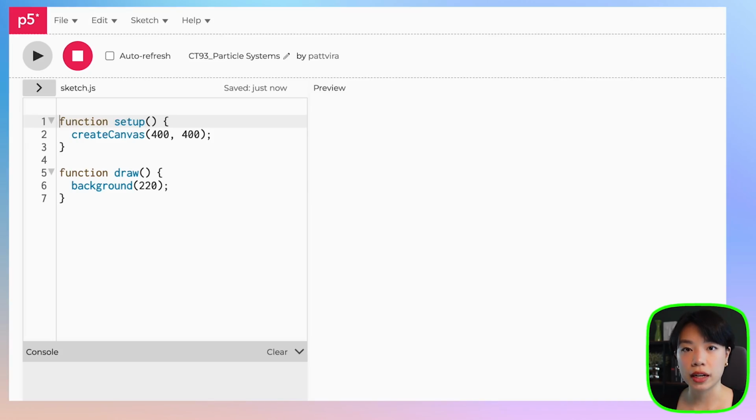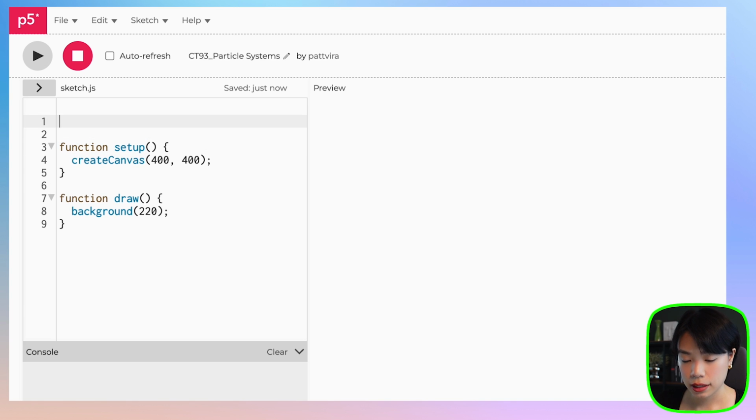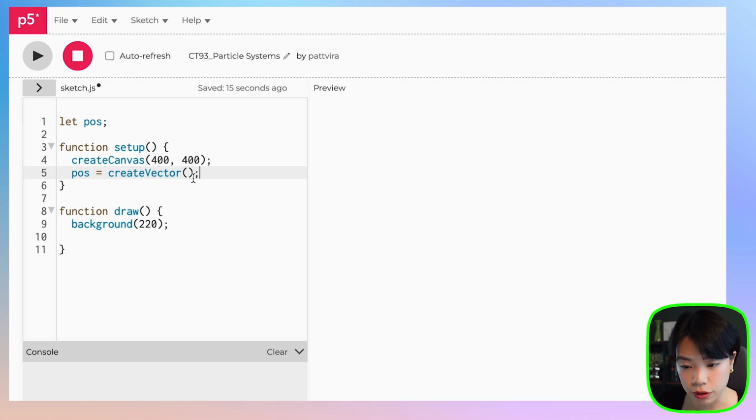I'm going to start by defining a variable called position, let pos, and then this is going to be the position of a single particle. And I'm going to set this position as a vector. And a vector is an object that can hold 2 to 3 values, but we're going to use it to hold 2 values, which is the x and y coordinate of the location of a particle. So we can use a method within this class called createVector to create a new object. Actually, I'm going to put this inside the setup function.